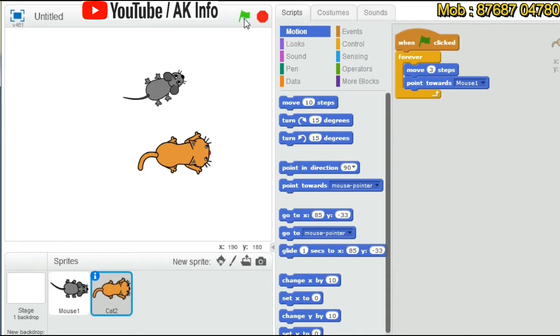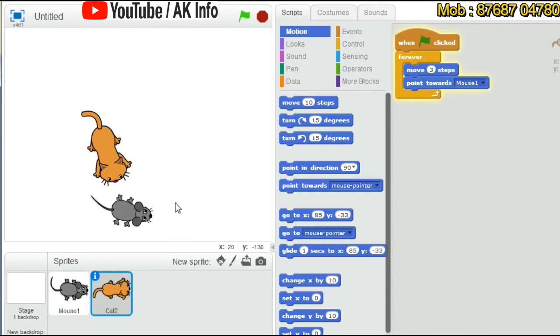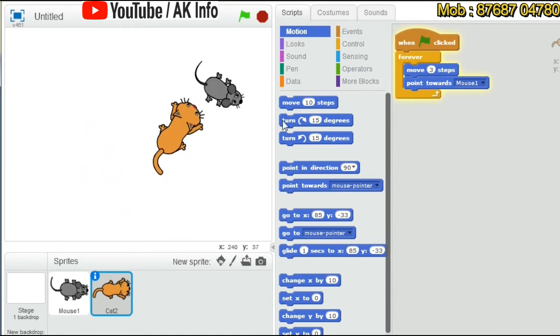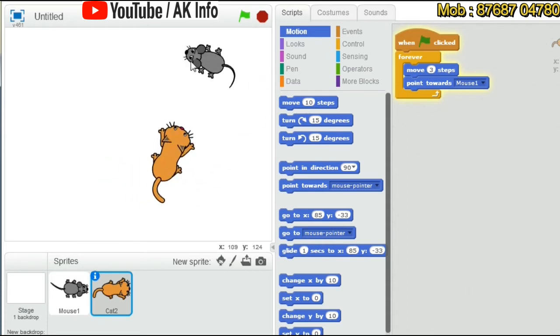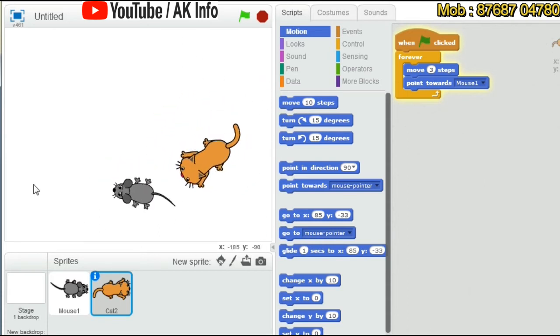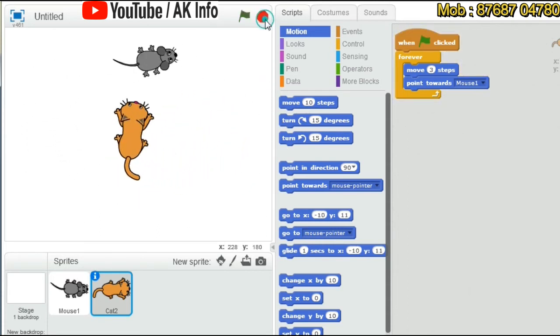Click on the green flag to run it. Yes, it's working. Look, the cat is running behind the mouse. But when running both sprites, the mouse is moving its tail and legs, but the cat doesn't.